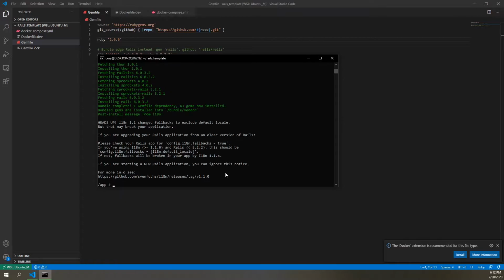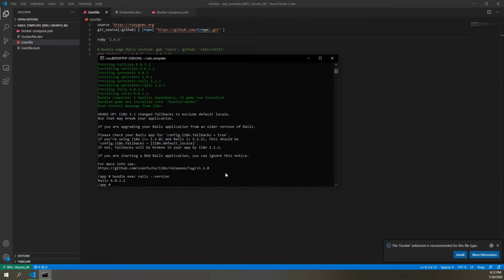Okay, next we want to run bundle exec rails --version. Bundle exec tells bundler we want to execute something for one of our gems, and rails --version asks Rails to print out the version number. If you see version 2.6.6 or something similar printed, then the installation was a success.